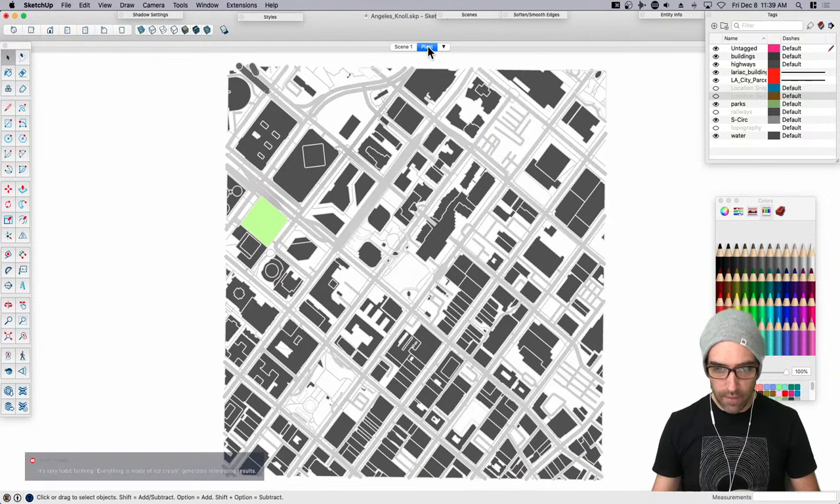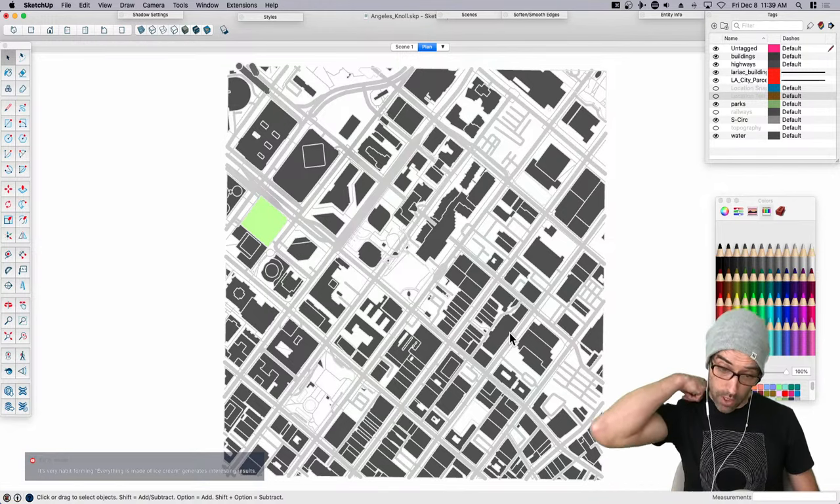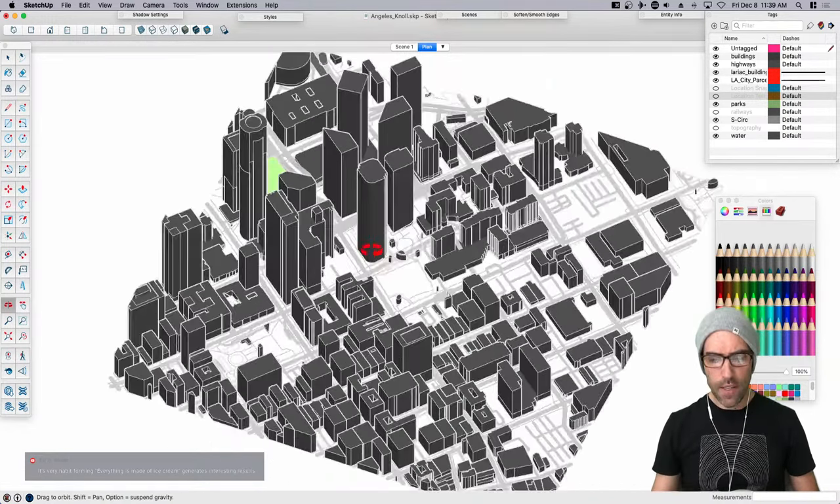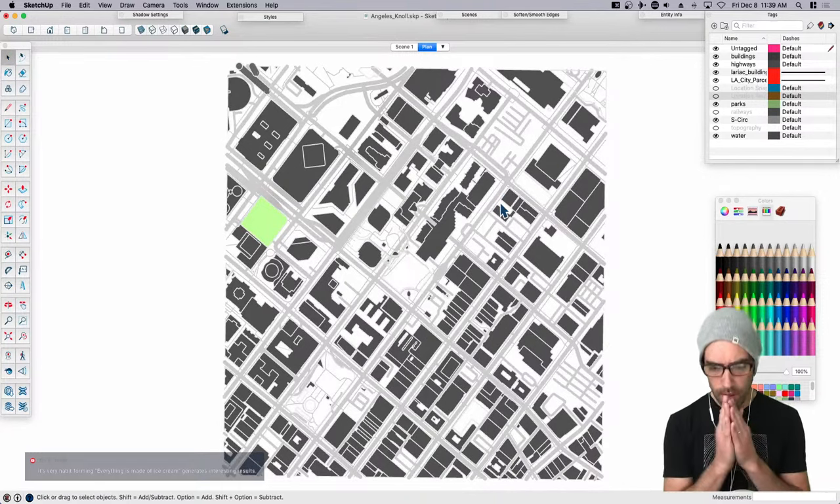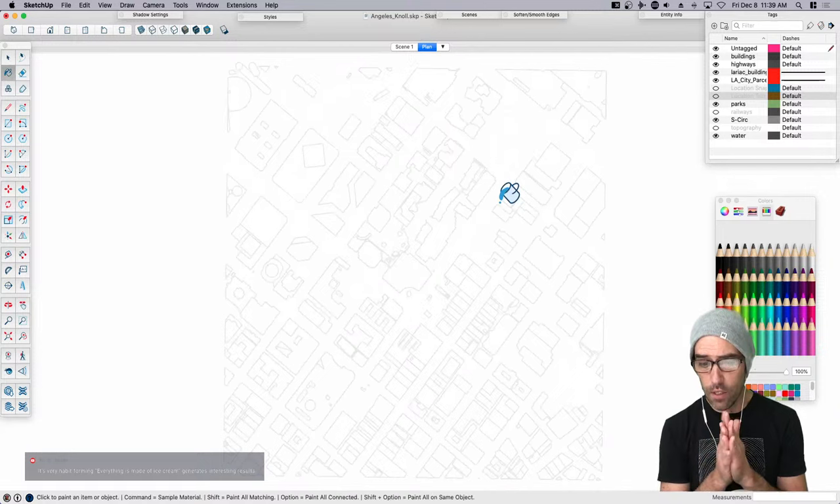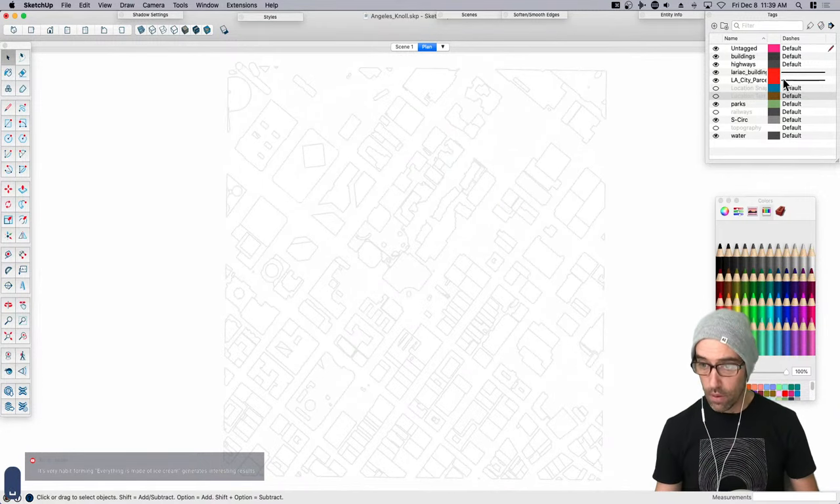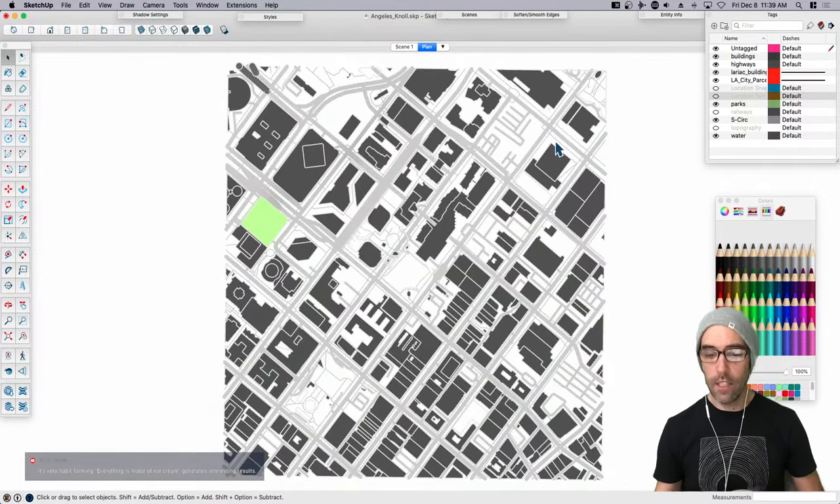So I'm in plan view. I'm not in plant view. I'm not planting. This is not a landscape project. This is a sort of contextual analysis project. So the next thing I want to think about is, I need to show where our site is.